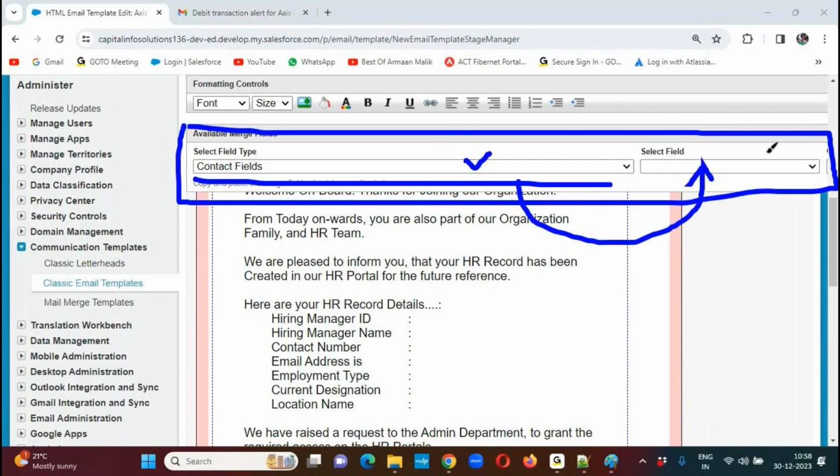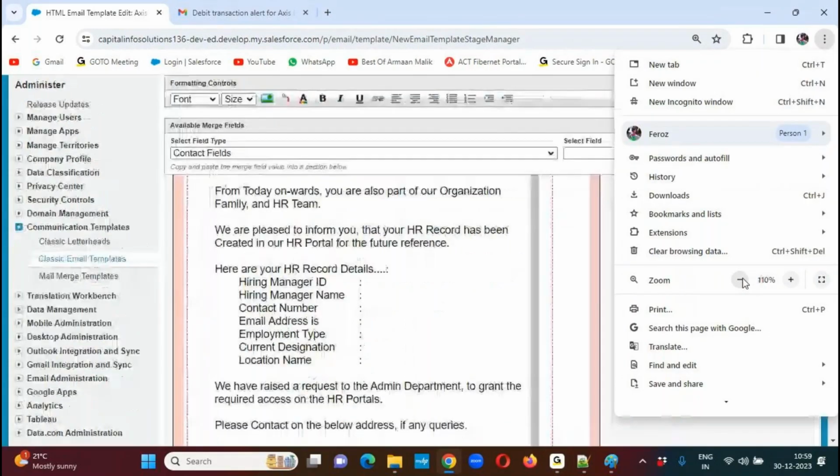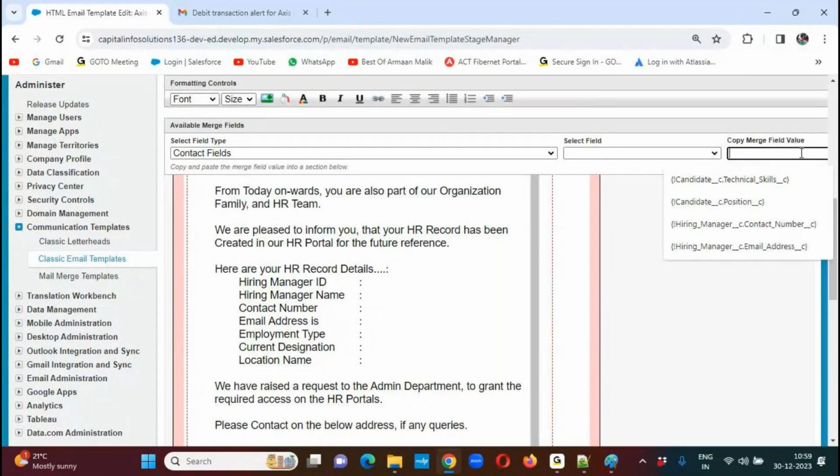Whenever we select the field, based on the selected object and the selected field, whatever merge field is available, that merge field will be prepared by Salesforce, and we can see that option over here. The option will be visible inside this text box. From here, copy and paste wherever you want.